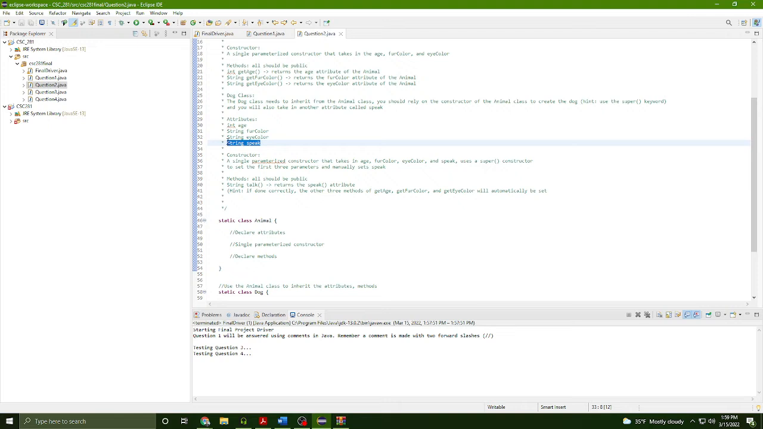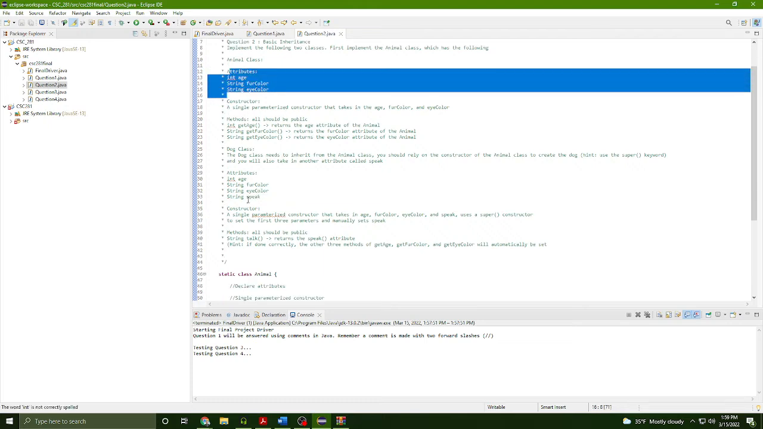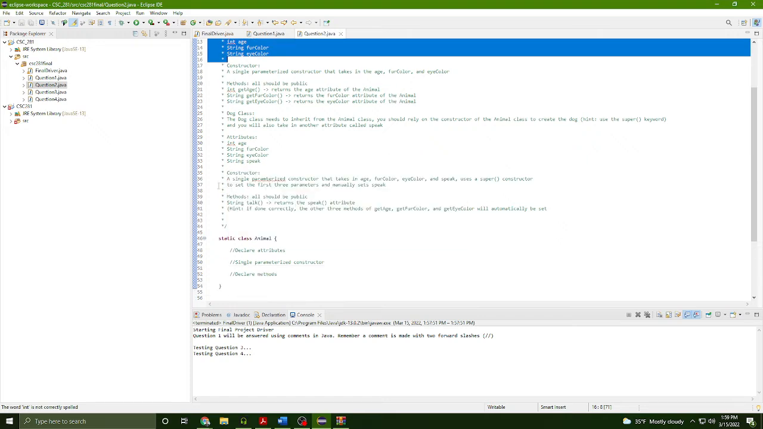And then you're also going to have a new attribute for the dog class called speak. So you are not going to be able to super the speak attribute because it doesn't belong in the animal class, but it is still going to be something you'll need to set. And you can look at the previous assignments that are there in order to see how to do that.